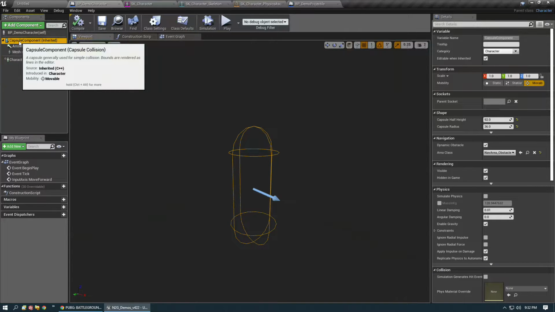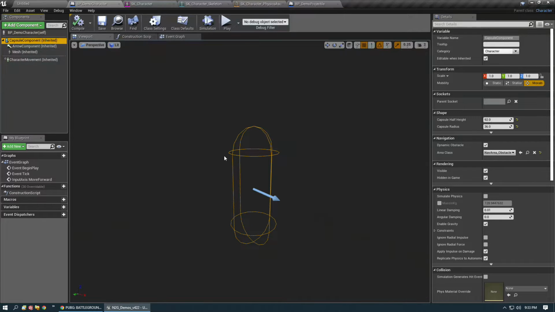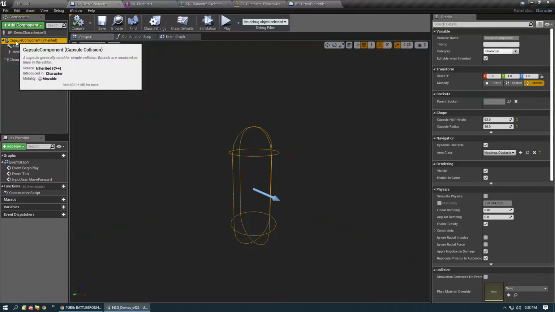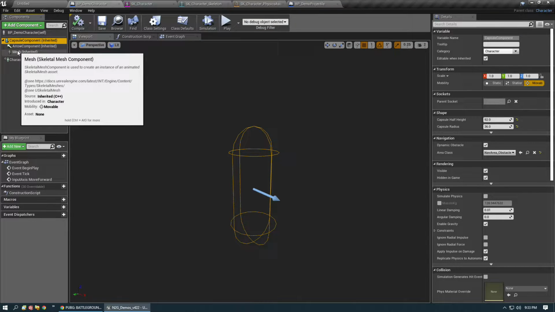The capsule component is the actual base collision for movement. So when you're applying WASD, any kind of movement, jump, etc., you're actually moving this pill-shaped collision. And this pill-shaped collision is what interacts with the game world. You're not really moving the mesh, so to speak. The mesh is a child of the capsule component, so it's bound to that. So wherever the capsule component goes, the mesh will go.